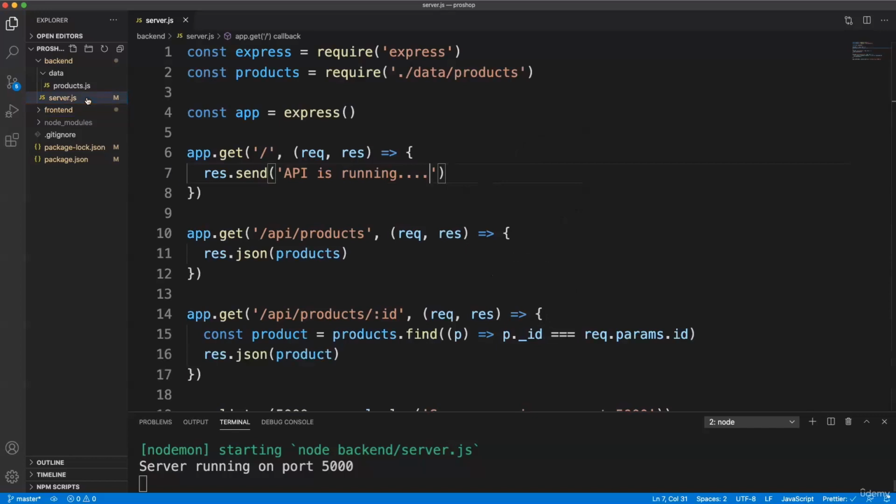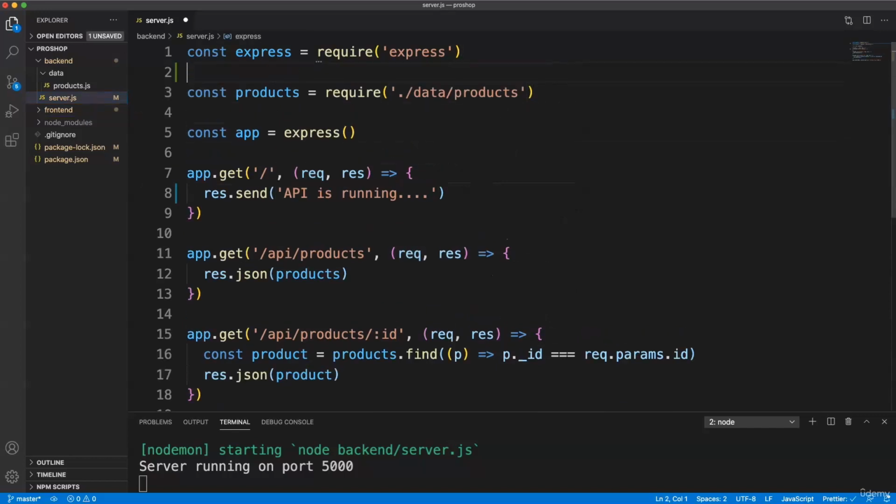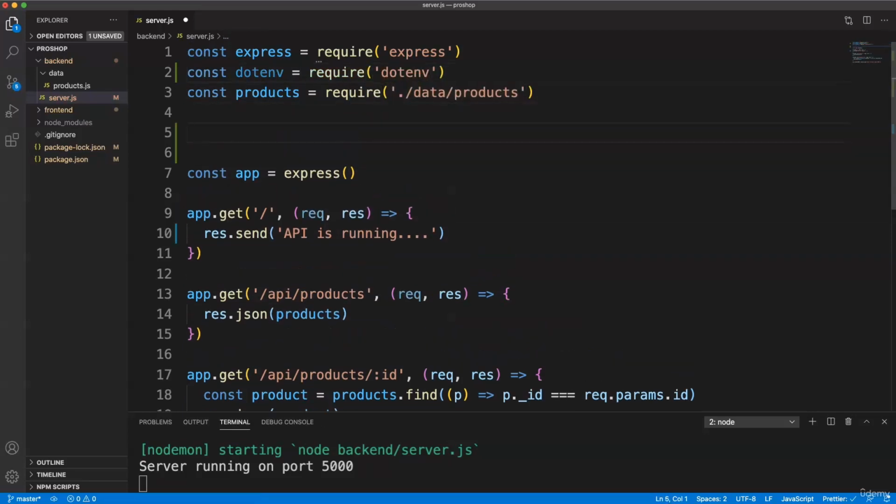So let's see, let's go into our server.js, and here we want to bring in dotenv, so let's go right here and say const dotenv equals require dotenv. In the next video, we're going to switch to ES modules as well, so we don't have to keep doing this require syntax. So dotenv, and then we'll go right above where we initialized express and say dotenv.config, like that. Now we do need to create a .env file, so let's go to right in the root here.